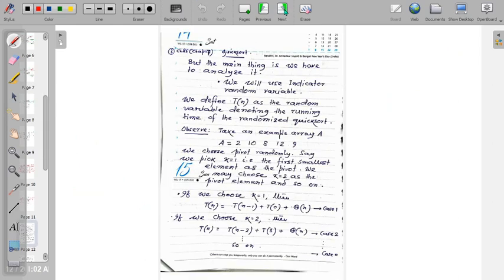And I will be telling everybody to implement this quicksort.